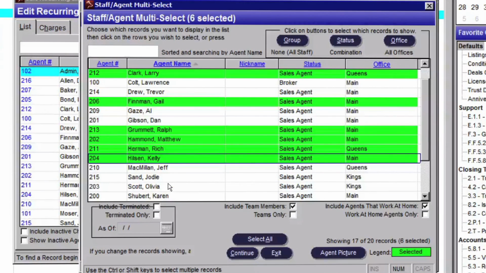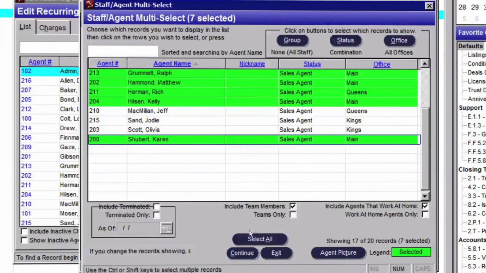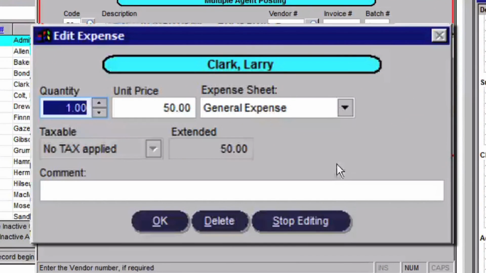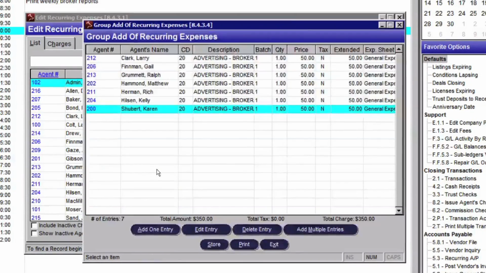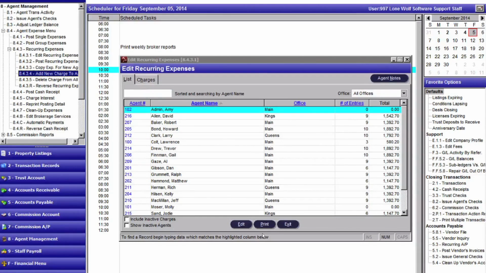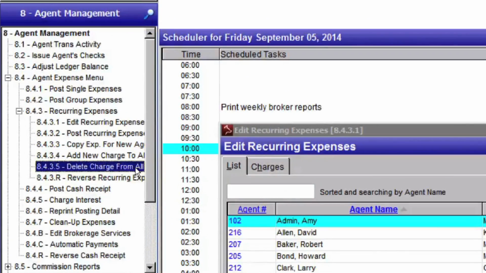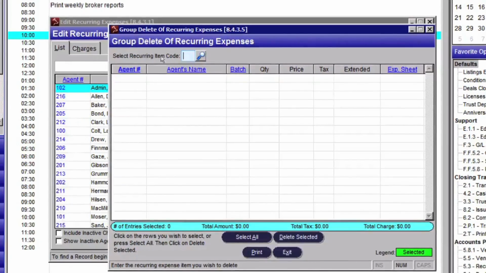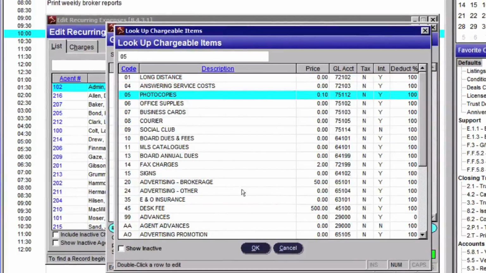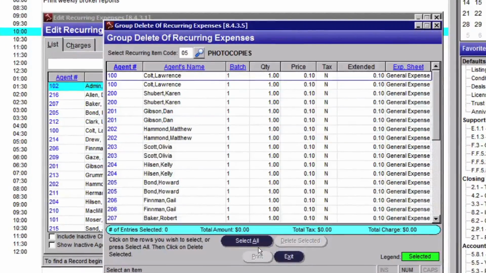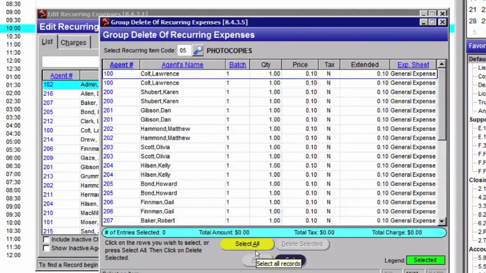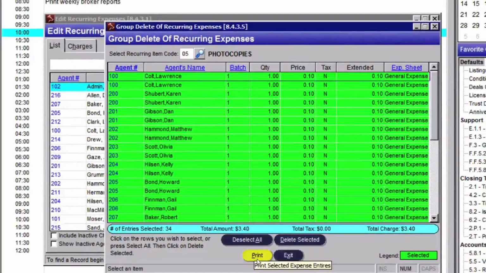All agents don't have to be charged the same dollar amount. Use the Edit the List as it is created option, and you can edit the quantity, unit price, and enter a comment for each agent selected. Of course, by going to 8435, you can also delete a code from your agents. When you enter a code, it will bring up all of the agents that have the code as one of their recurring expenses. You can then delete it from all of the agents on the list, or just select certain agents.